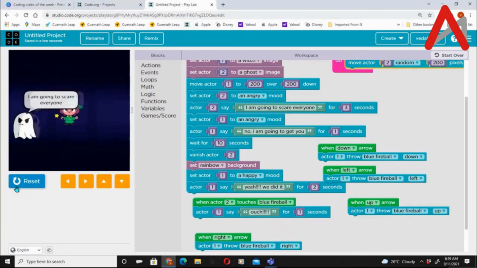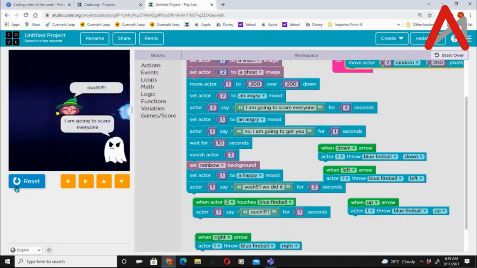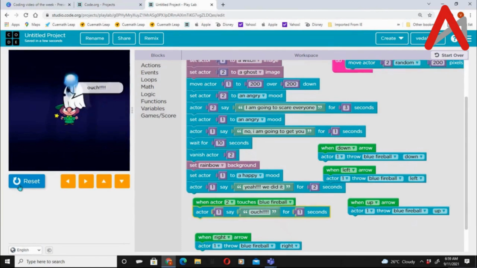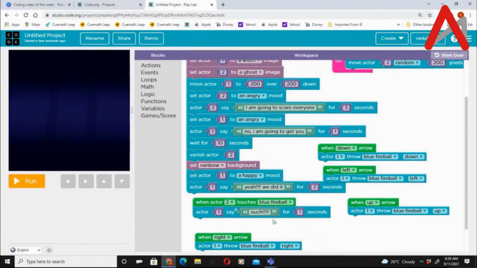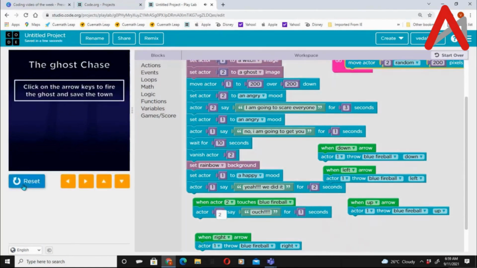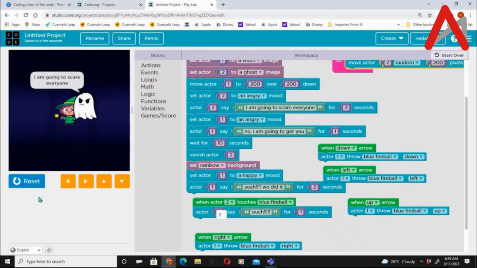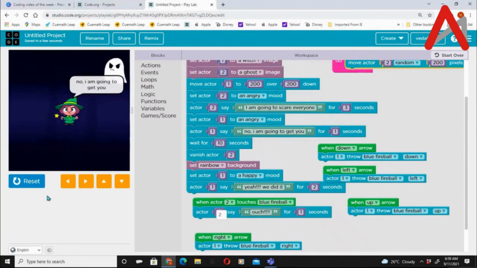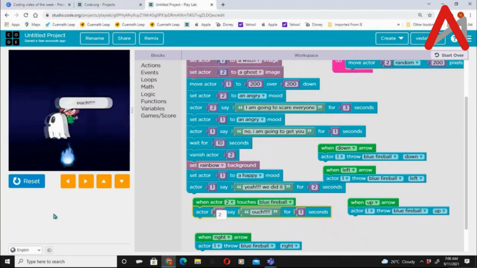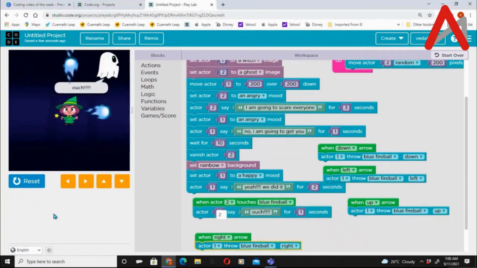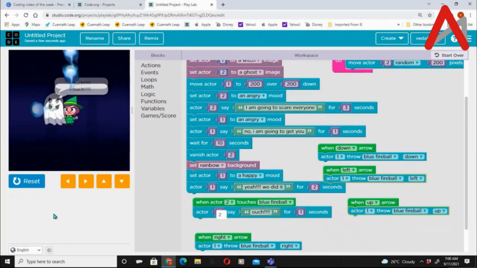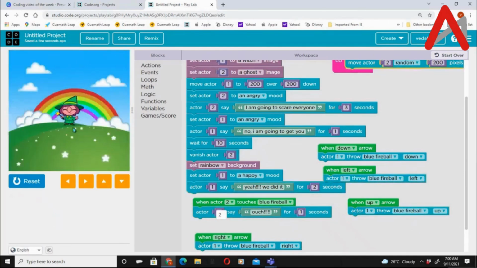The ghost chase, click on the arrow keys to fire the ghost. So whenever it touches, I think this should be actor 2 instead. Yes, now we're good. So it's still saying, no, I'm going to get you. And then for a couple of seconds, we'll try to get the ghost. And there you go. So that's the happy ending for your story.